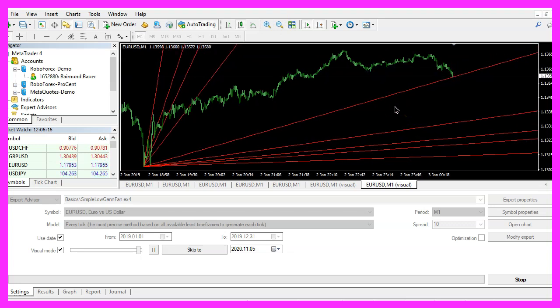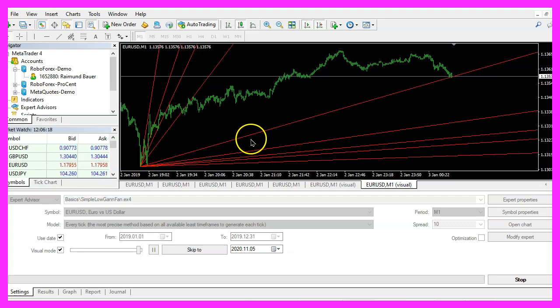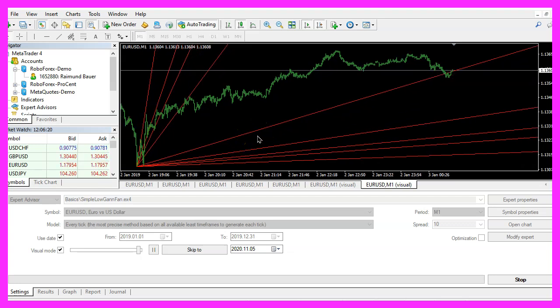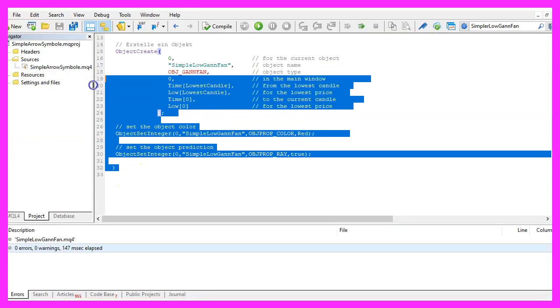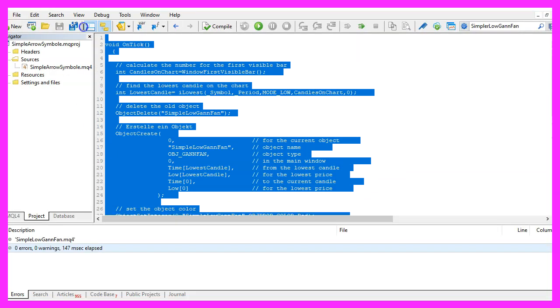And in this little video you have learned how to draw a Gann Fan object right on your chart, and you have coded it yourself with a few lines of MQL4 code.